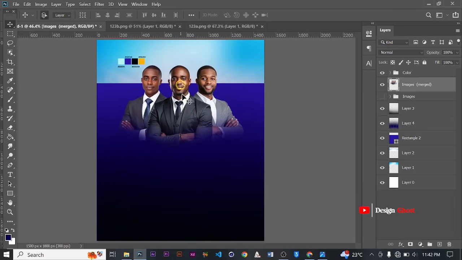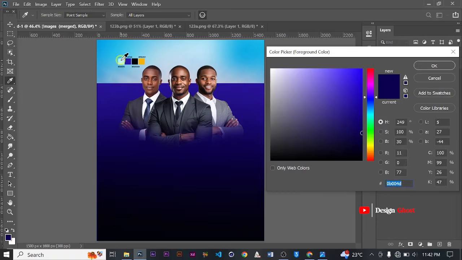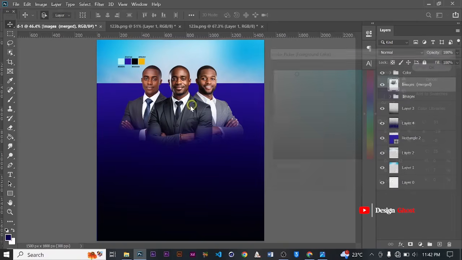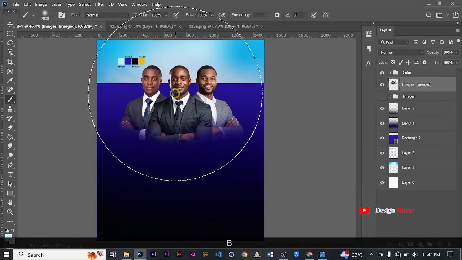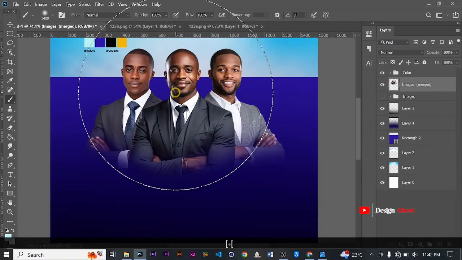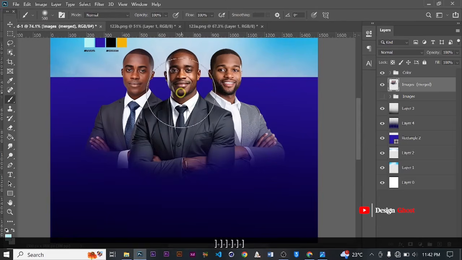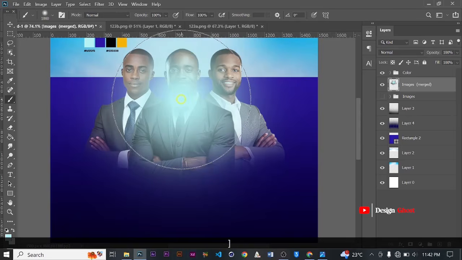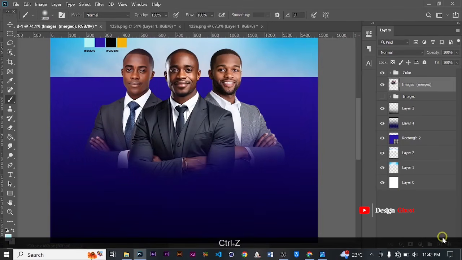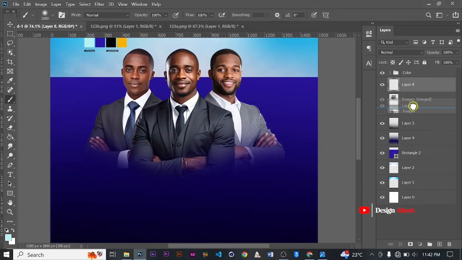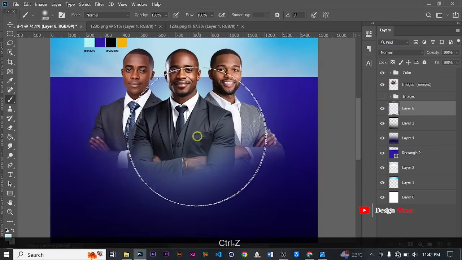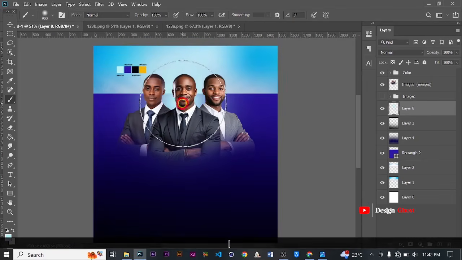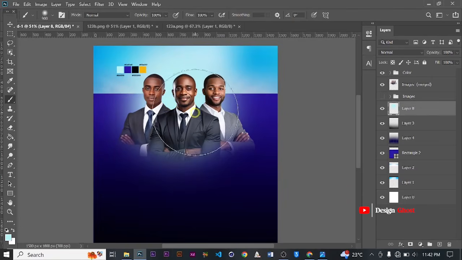So we bring in our color again. We're going to pick the first color. Take our brush tool. Oops, sorry. Let's add a layer. Put it behind the images.